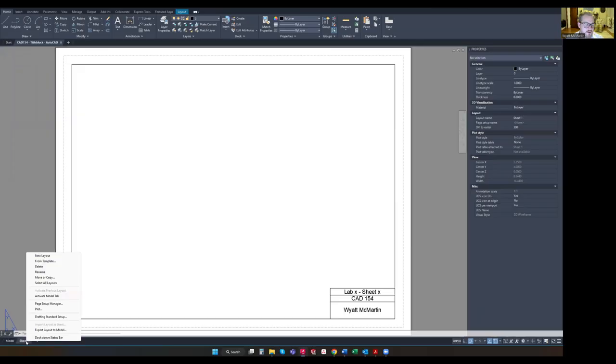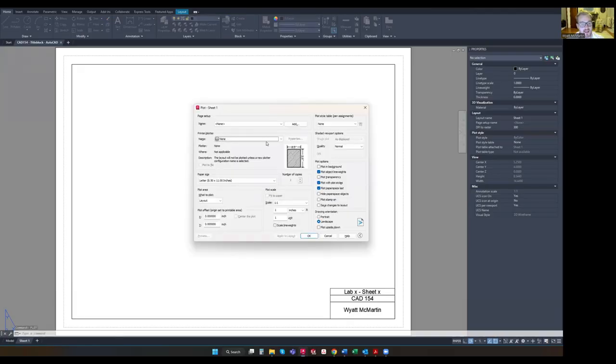Right click on sheet 1. You can click plot. Alternatively, you can just type PLOT, enter. Now, remember, we've seen this before. All we have to do is click in the page setup. Now there's a drop down. Click hack title block. Boom, we have our Microsoft Print to PDF already selected, the PC3 file. This is rotated properly. We're printing our layout. Nothing else here needs to be changed.